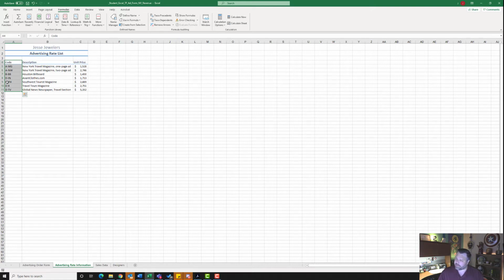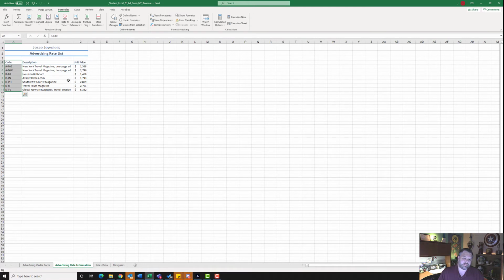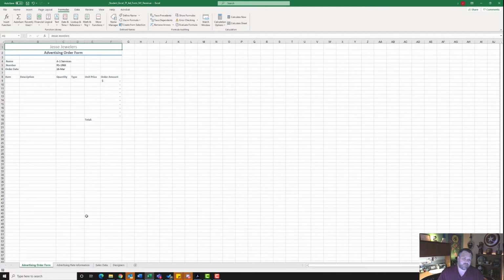For step number 3, it wants us to click on the advertising order form. And what we're going to do is create a formula that's going to look up information from this advertising rate information spreadsheet. So let's go back to that advertising order form.